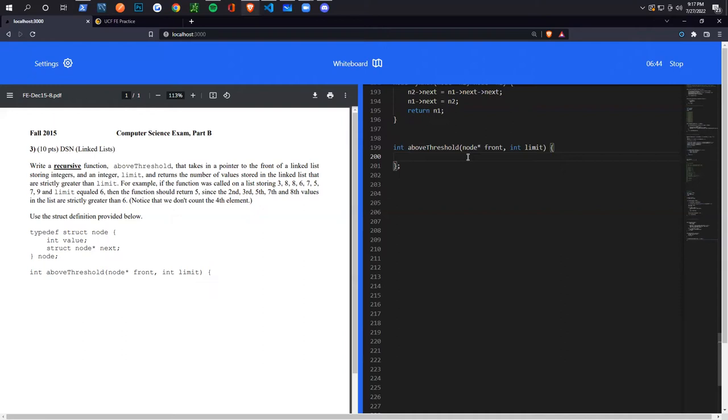So first of all, with a recursive function, an easy way to get points is doing a base case. So if front equals null, you're going to return zero. That's a quick way to get base case points. And now we're going to want to recurse through it. So let's do int rec equals aboveThreshold(front->next, limit).